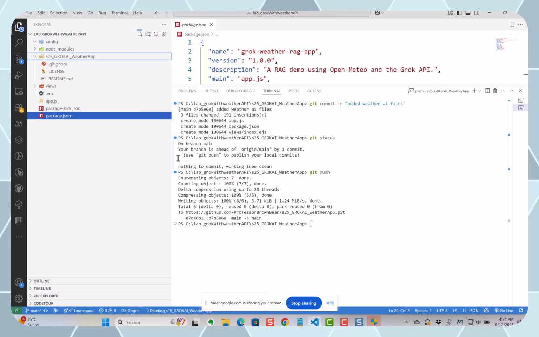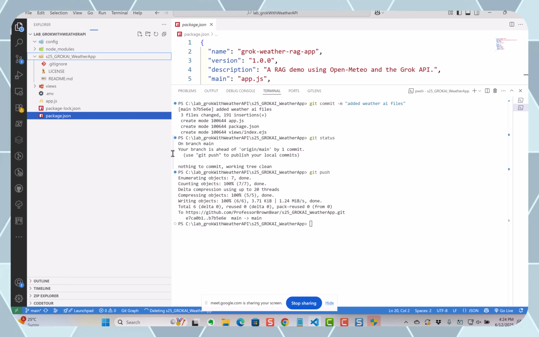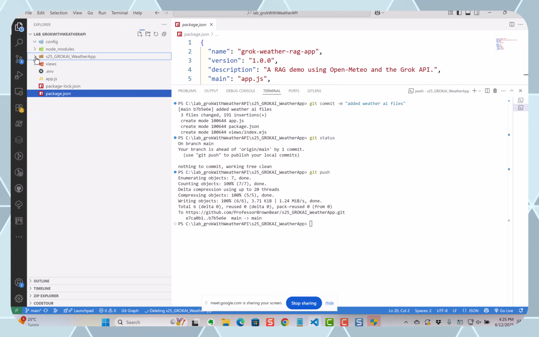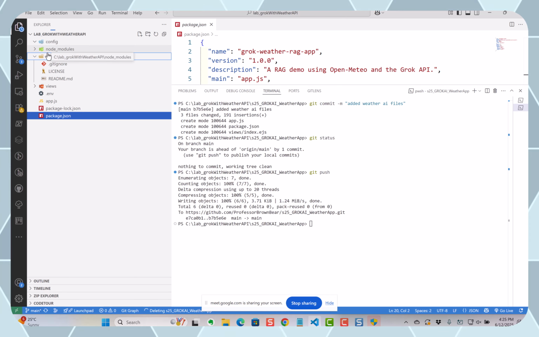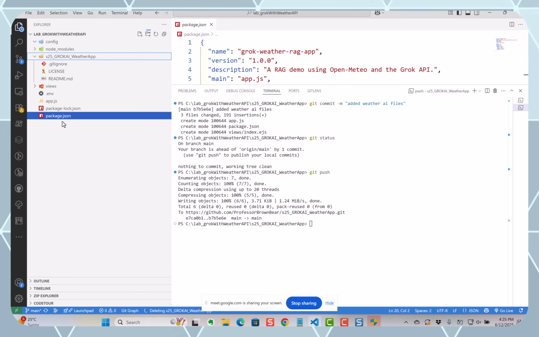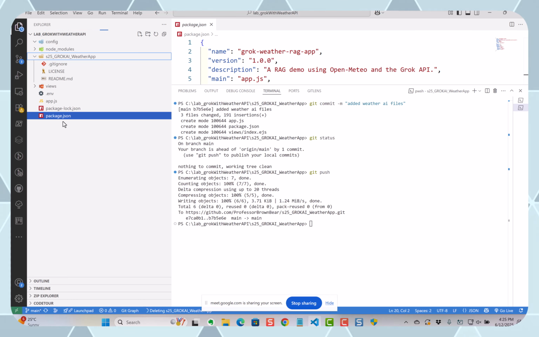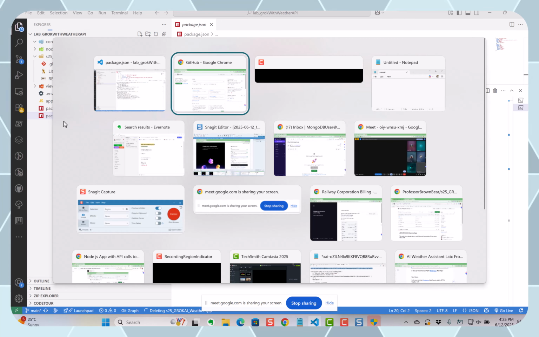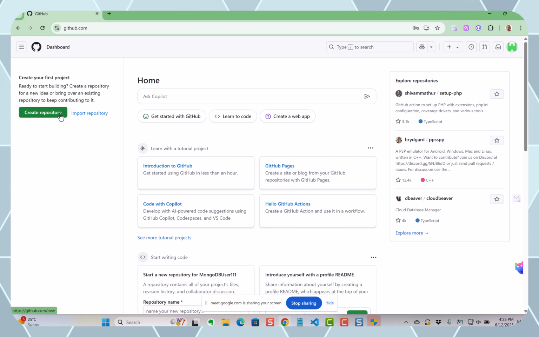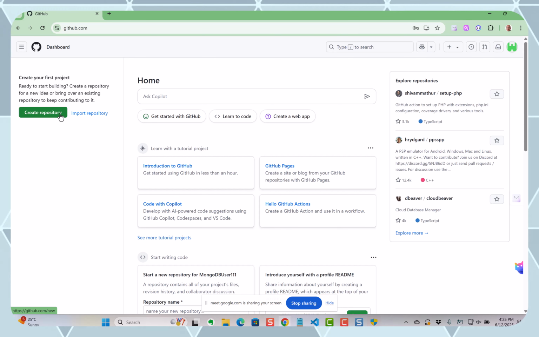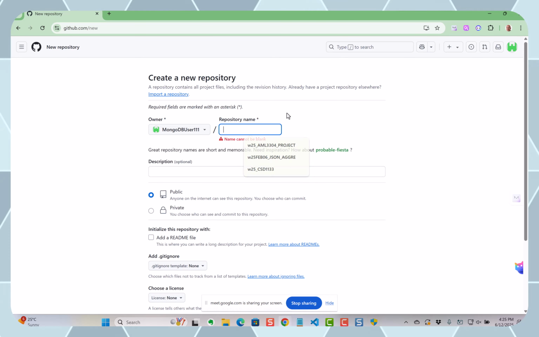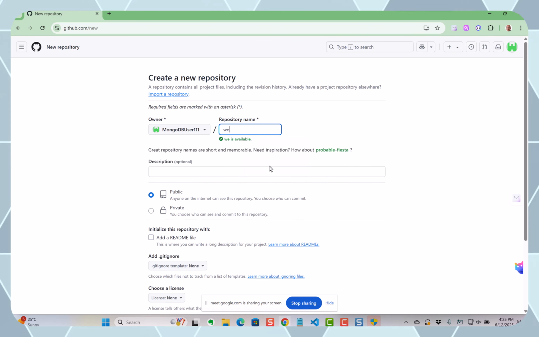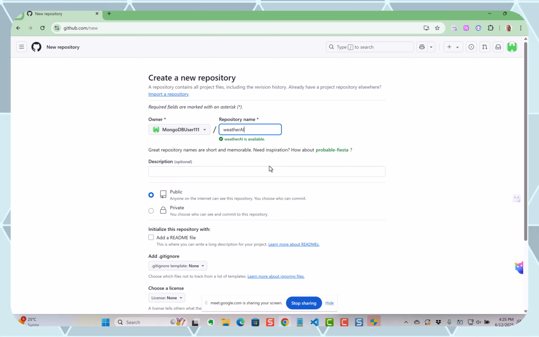And I'll just do this one more step, then we'll pick it up from here next week. I don't know why that's taking so long to delete, but anyway. I'm going to go over to my new GitHub repository. I will create a new repository, so I'll say create weather AI with Grok.